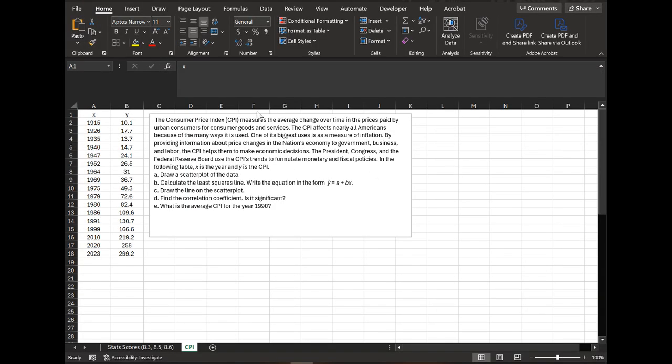So the Consumer Price Index, or CPI, measures the average change over time in the prices paid by urban consumers for consumer goods and services. The CPI affects nearly all Americans because of the many ways it is used. One of the biggest uses is a measure of inflation. By providing information about price changes in the nation's economy to government, business, and labor, the CPI helps them to make economic decisions. The President, Congress, and Federal Reserve Board use the CPI's trends to formulate monetary and fiscal policies. In the following table, X is the year and Y is the CPI.